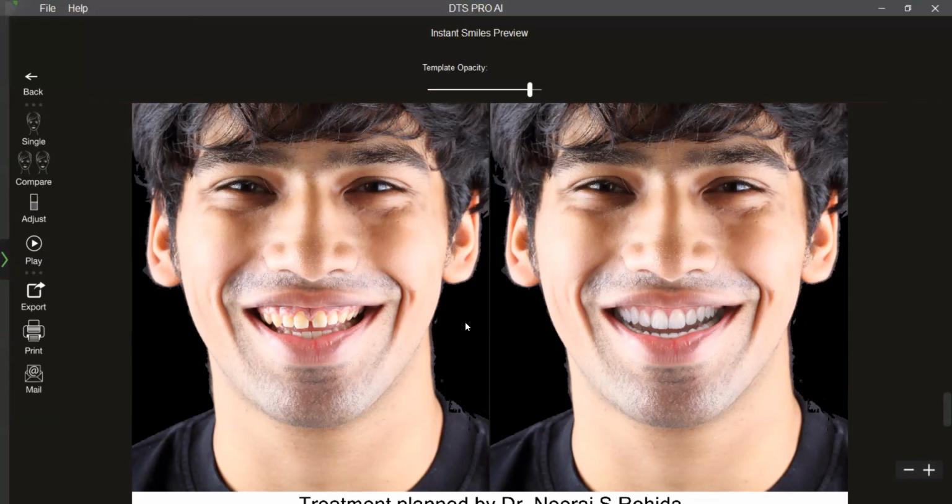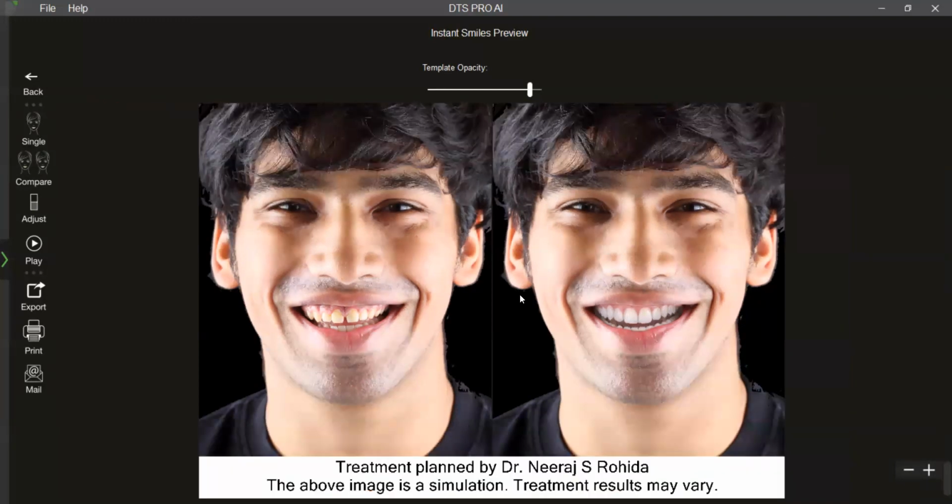Orthodontics, multiple missing teeth, and the list goes on. Of course, we will also see a little bit in detail about how you do the treatment plan and then eventually communicate with the lab. But this Instant Smiles is a very handy tool for your immediate patient motivational mockups.